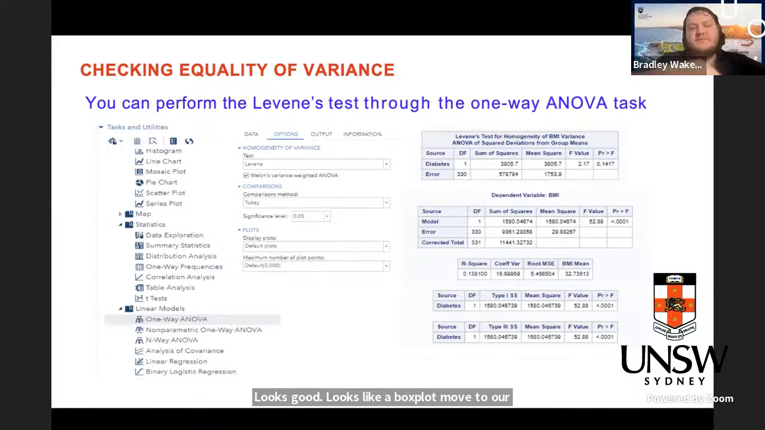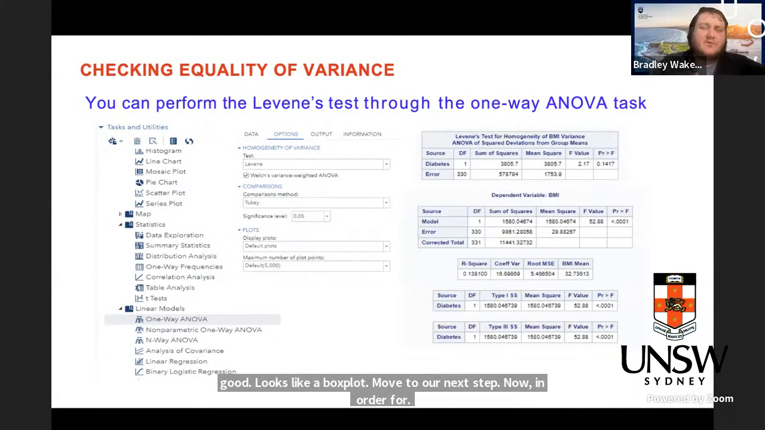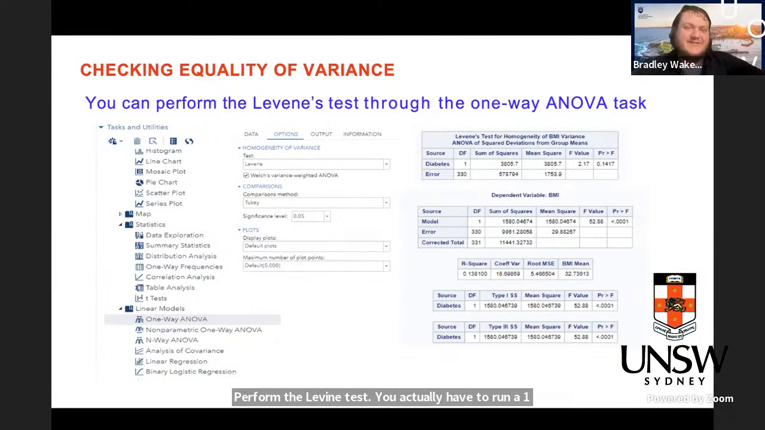Now, in order to perform the Levene's test, you actually have to run a one-way ANOVA in SAS Studio because that's the option where you can find it. And so again, if you don't know that, that can be quite tricky to think, oh, I want to run a t-test, but I have to run an ANOVA to check my equal variances assumption. And that allows us to get the output though. These options here aren't too bad. Although again, some of this language might be a little bit difficult for a new user.